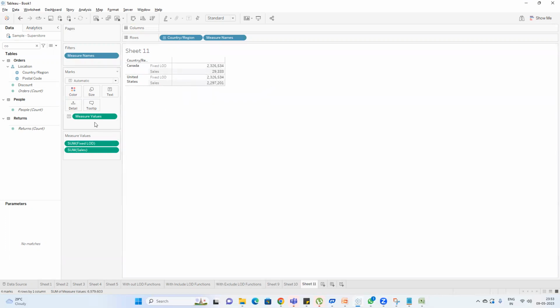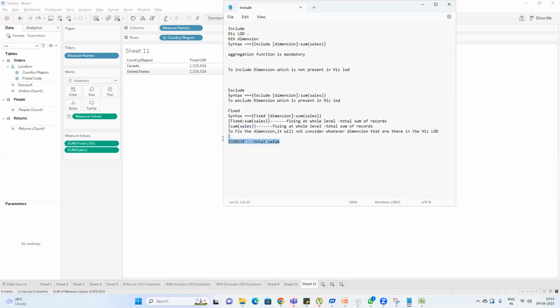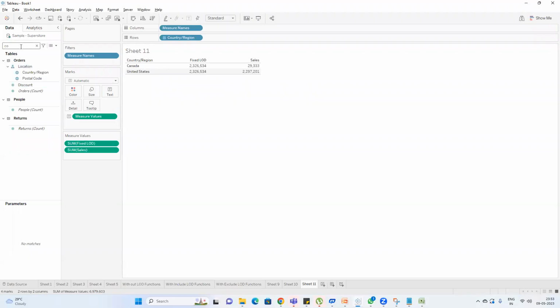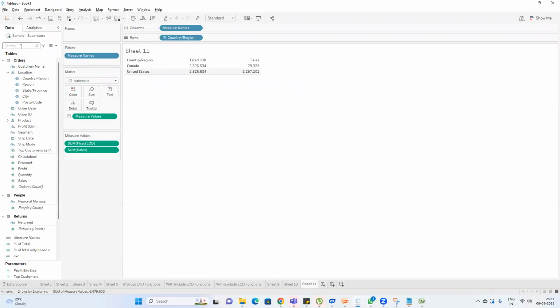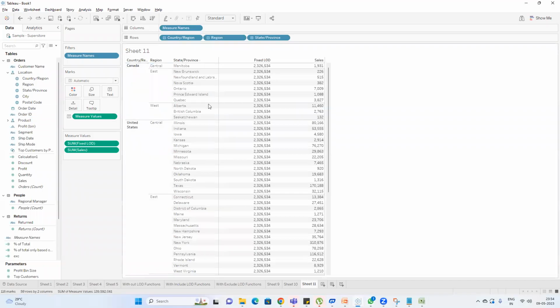But when you see, for Canada you see a different value and for United States you see a different value. But for fixed LOD, you can still see the total value, which is 23 lakh 26,534. Even if you keep any number of dimensions, say I use one more dimension, region, it will still show the same number. But for normal sales, it will split: Canada Central will have a different number, Canada East will have a different number. In the same way, you can keep multiple dimensions. This number won't change as we have fixed at one level.